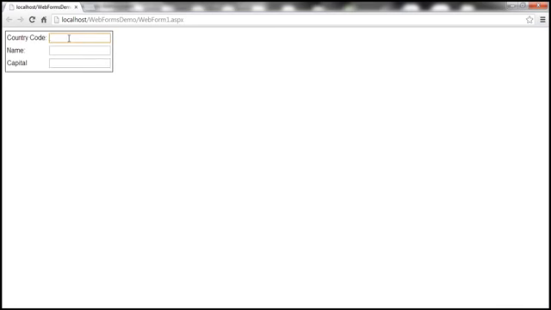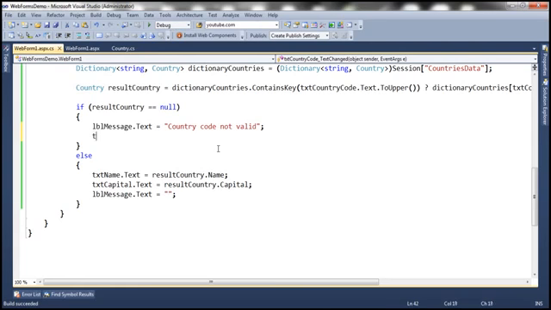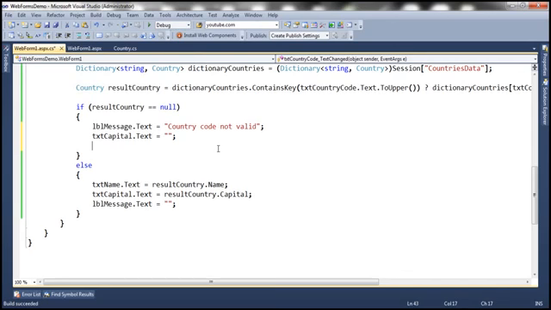So let's enter a valid country code, GBR, and look at that, the moment I click away, I find name and capital. If I enter an invalid country code, it says not valid. One more thing we want to do is clear these two text boxes, because for a test country code these are not the name and capital. So what we need to do here is txt capital dot text equals empty string, and similarly txt name dot text equals an empty string.